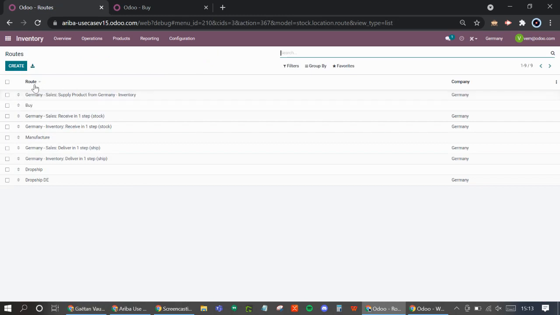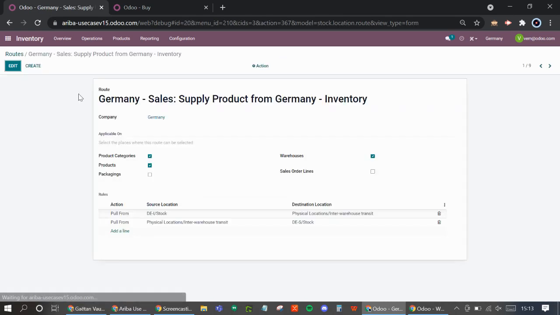So as you could see, the route is this supply product from Germany inventory. And this is what happens here. So we have this rule, which goes from the inventory location, the German inventory warehouse, to the physical locations inter-warehouse transit. And then the sales warehouse will pull the products from the inter-warehouse transit location. So this is where there is a miraculous place between the two warehouses.